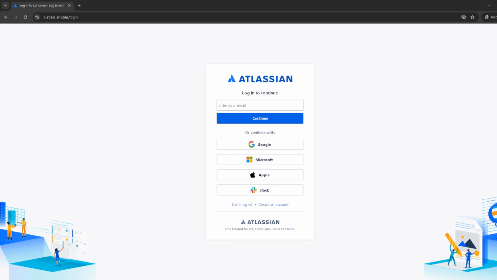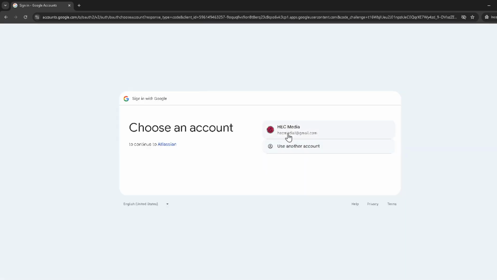First things first, we need to get to our Confluence page. To do this, open up your favorite web browser and head over to the Confluence website. Once you're there, you'll see an option to sign in using Google. Click on that button and choose the Google account you'd like to use for signing in. This is a straightforward way to access your Confluence workspaces without needing to remember another set of login credentials.